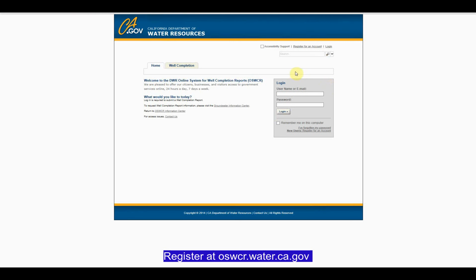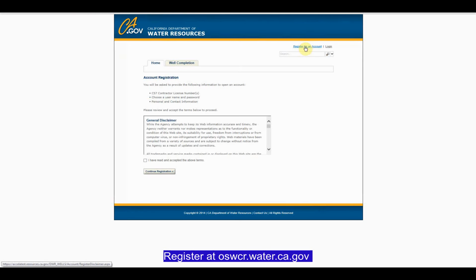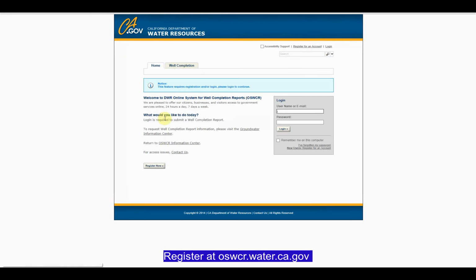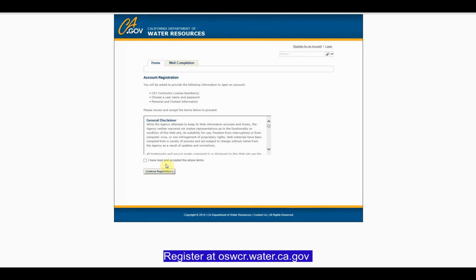The first thing you're going to do is click on register for an account. It's going to bring you to the disclaimer. If you click on this well completion tab, it does nothing. You still have to create an account first. So come back over here.